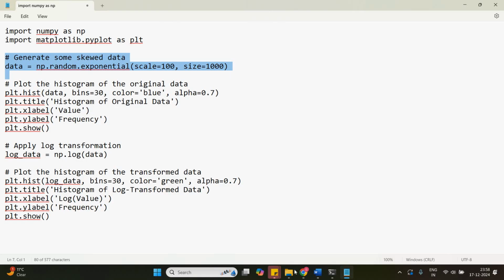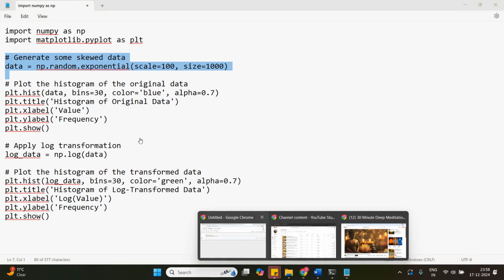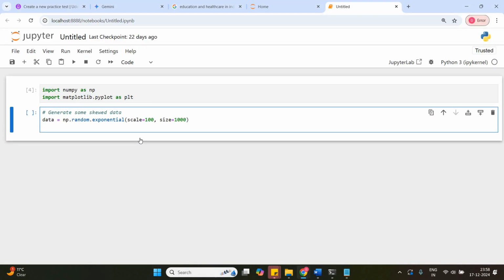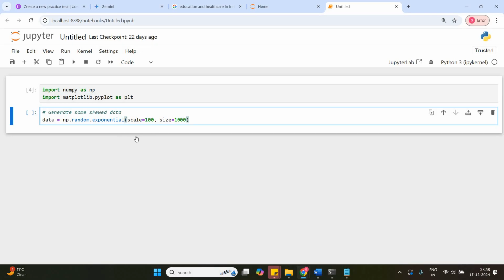Okay, so let me Control C and Control V. Okay, so here we are going to generate some kind of skewed data. The data sample size is 1000, right?